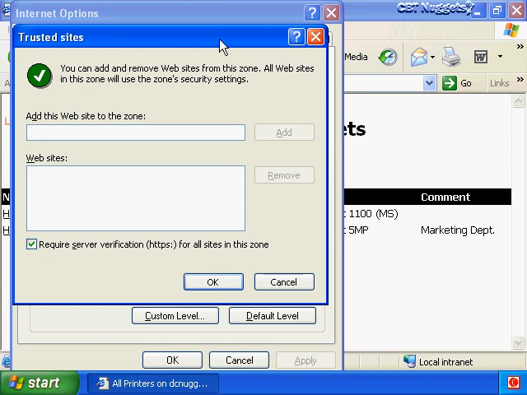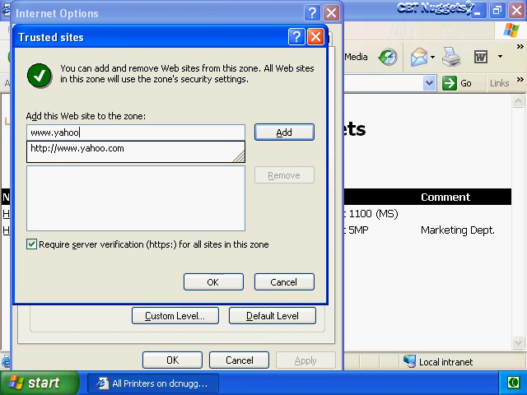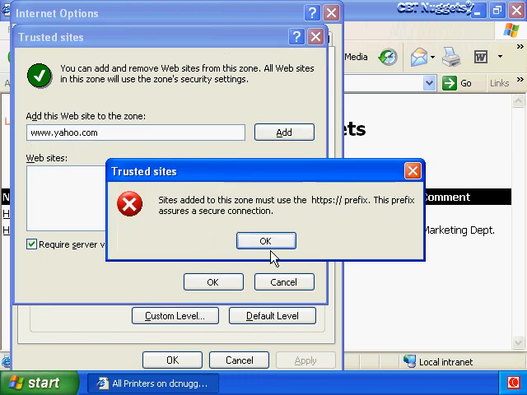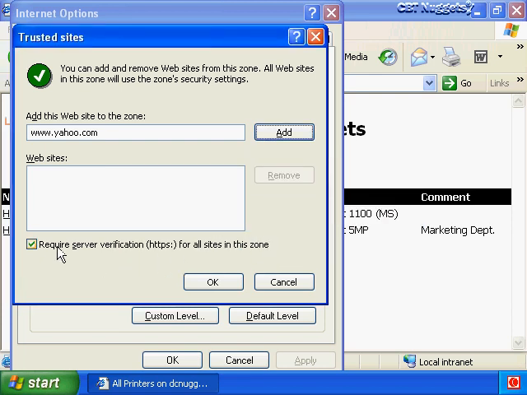So let's say that Yahoo is one of my trusted sites here. I'm going to type in Yahoo, click on Add, but I'm going to get a big old error right here because this option, Require Server Verification for all sites, has been enabled. This means that the website is going to try to communicate with Internet Explorer using a secure sockets layer, and to do that it's going to use a digital certificate, which is used to encrypt information and digitally sign information.